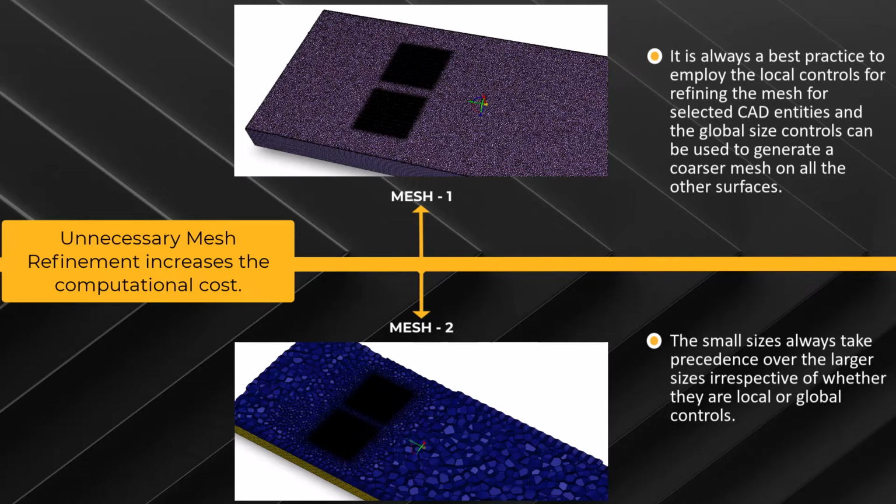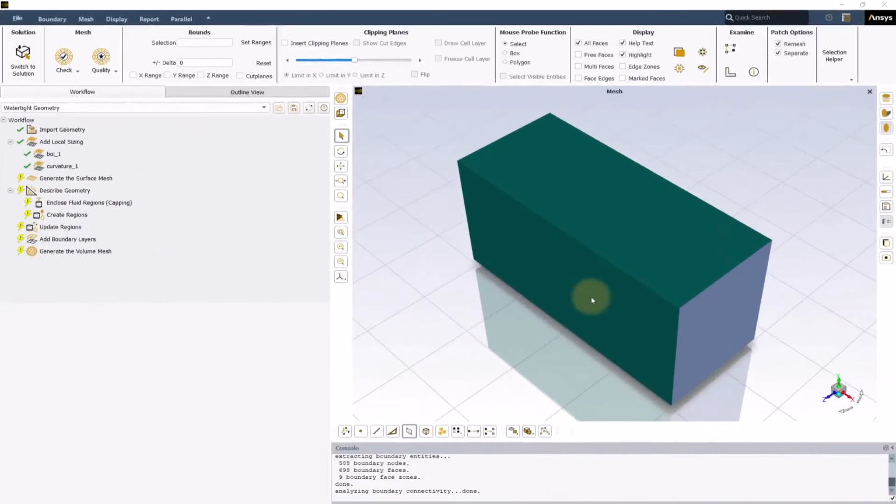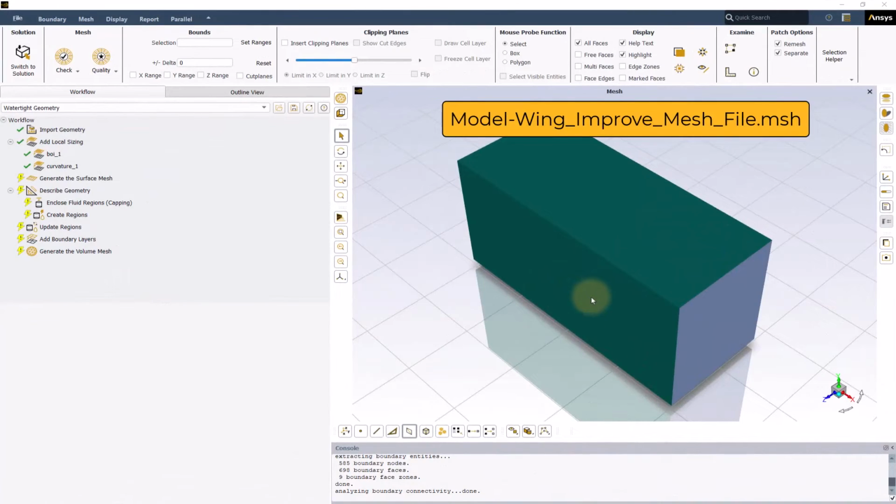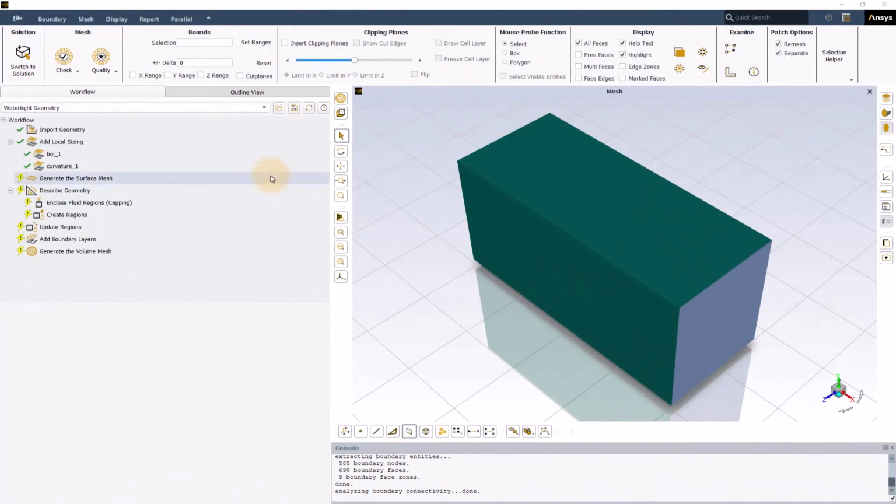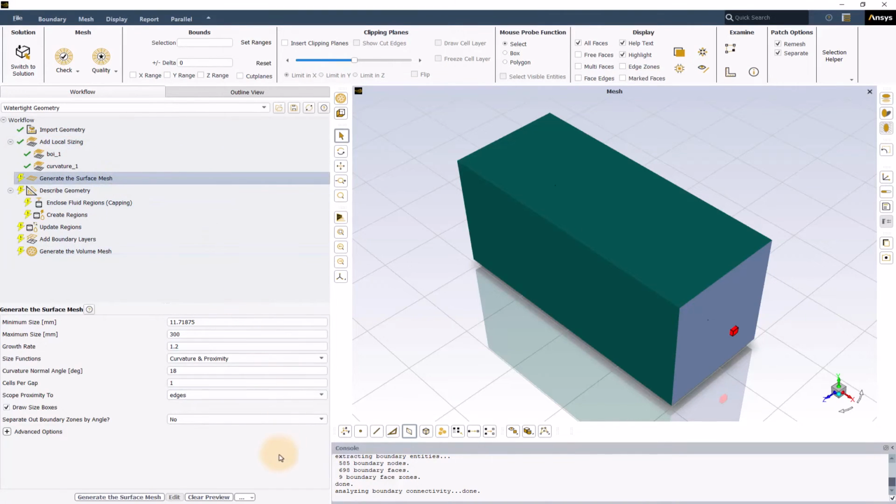Next, let us understand what surface mesh quality is and how to improve it if it is necessary. Let's import a different geometry for better understanding. We can see that Add Local Sizing task is already completed, so let's move to Generate the Surface Mesh task. Set a minimum size to 20 mm and maximum size to 400 mm. Keep the rest as default and execute the task.